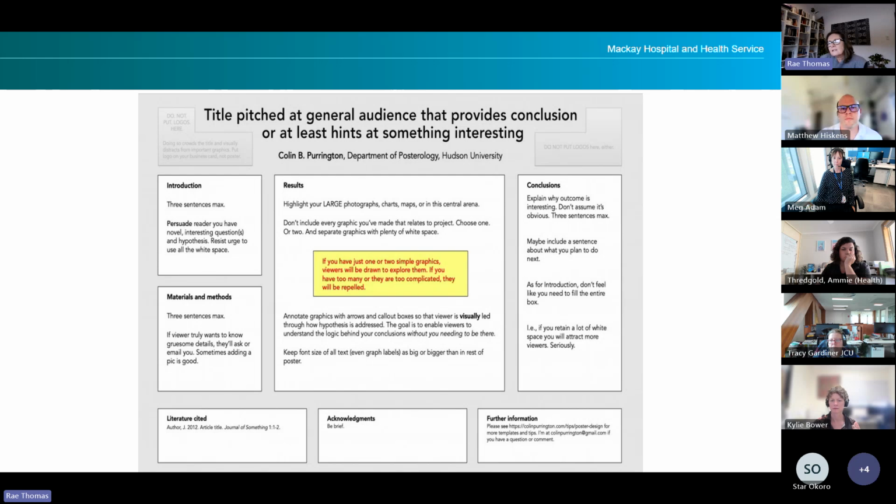It's really interesting. They say in the top bit, it says, do not put logos here. Doing so crowds the title and visually distracts. But that's where most people put the logos. What are people's thoughts on that?